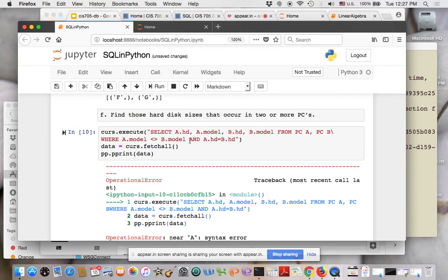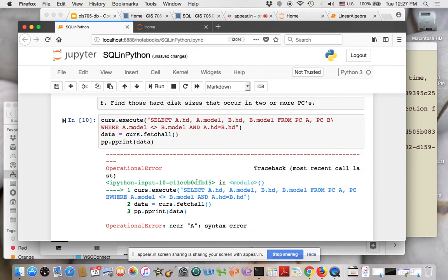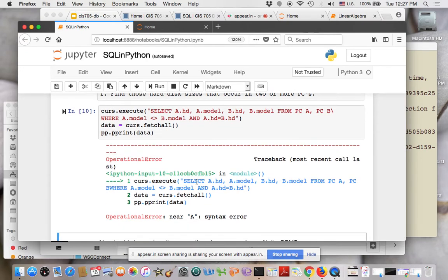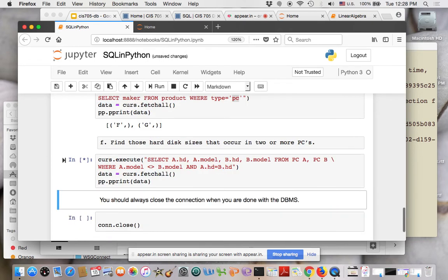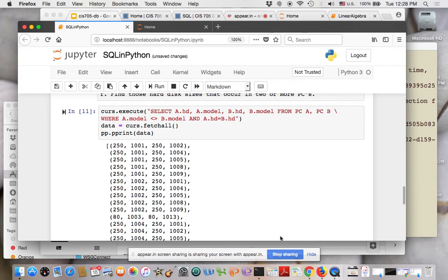Oops. Now what did I do? Wait, but it ran earlier. Oh, yeah, I need a space. Sorry. Dealing with strings.